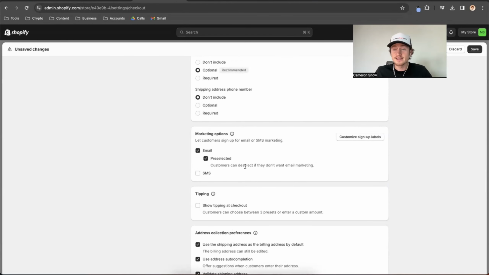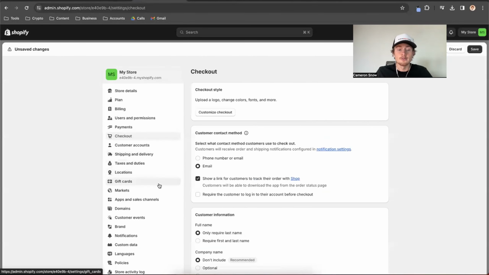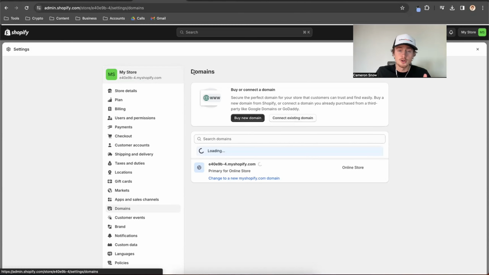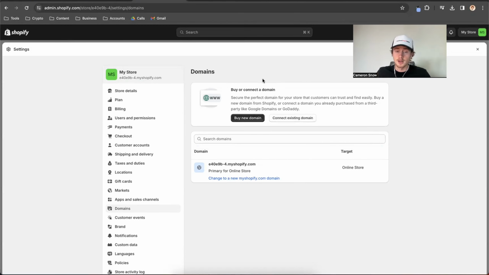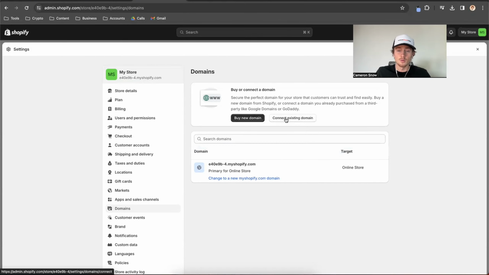And then once you have that selected, you can scroll back up and we're going to head down to domains. So I would recommend just going ahead and buying a new domain. You can also buy a new subdomain as well, and make sure to connect it with your Shopify store. There's a lot of different ways that you can connect existing domains. Most are connected through a third party. You can connect pretty seamlessly, but there's so many that I can't go through all of them. I would highly recommend just buying a new one as well.